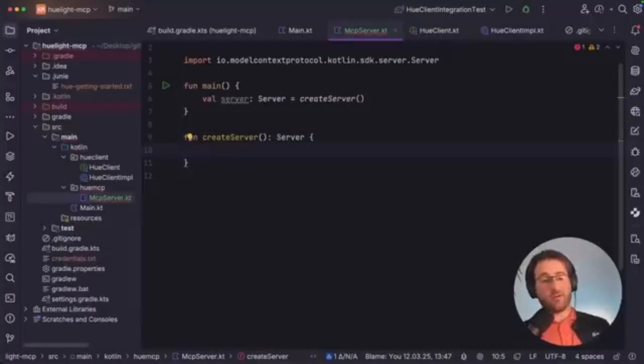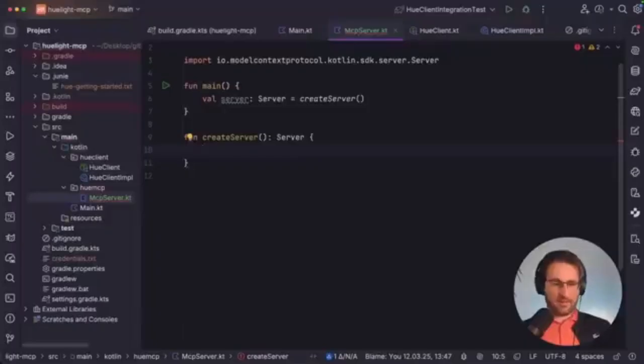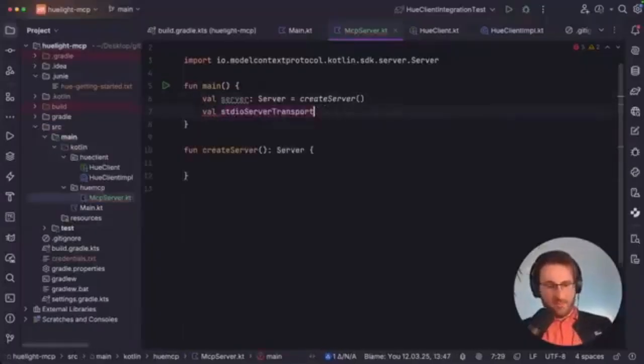We then actually also need to decide how our server is going to communicate with the MCP client, for example, Claude Desktop. The 2 ways of doing this that are outlined in the MCP specification, as far as I can tell, are server-sent events and standard I/O. Server-sent events are not supported in Claude Desktop at the moment, so we're going to go with standard I/O. So we can define ourselves a standard I/O server transport.